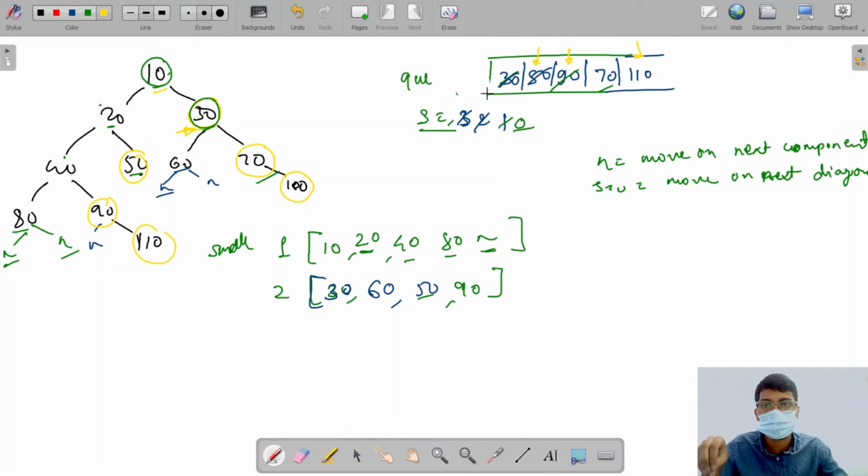This means that this 50 was a component through which, let's say there was 120 here, then using this 50 I was able to travel to 120, right? So this means that this 50 is a component through which, if it has any children, I am going to go there and include that in my diagonal. Okay, so I hope I was able to make myself clear here. Now let's move to the third diagonal.